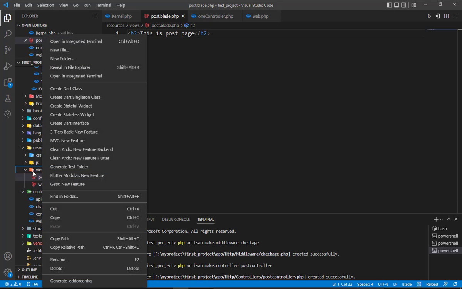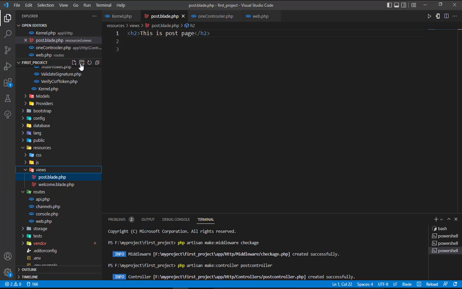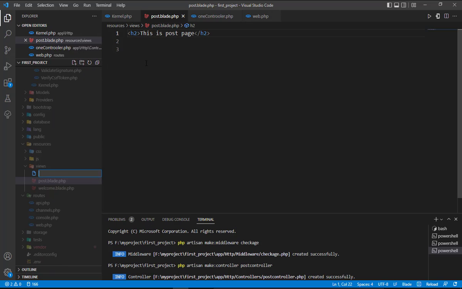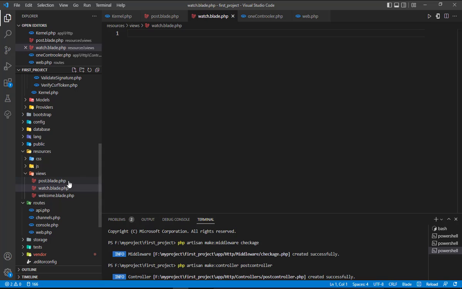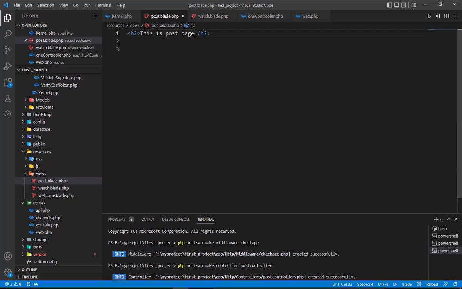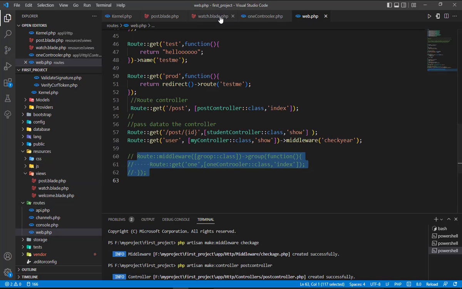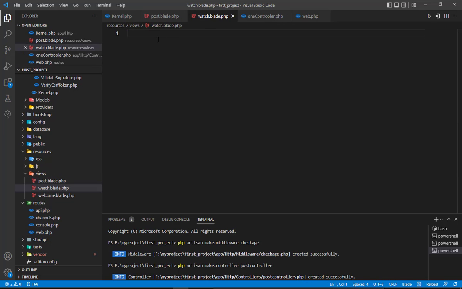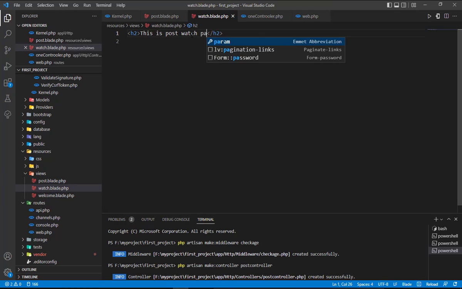And the second page we need, we create watch.blade.php. I copy this tag with Control C, go to the watch page, and Control V it: this is a watch page, for example.